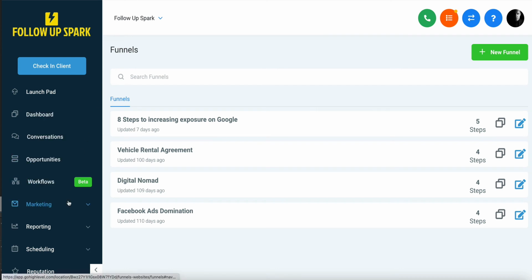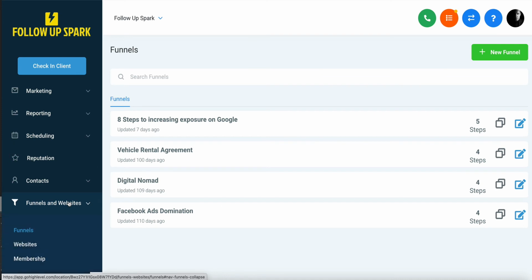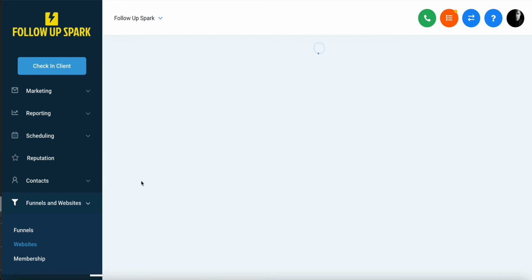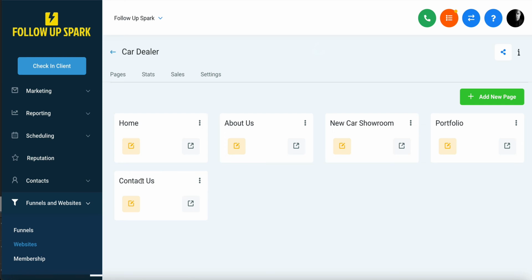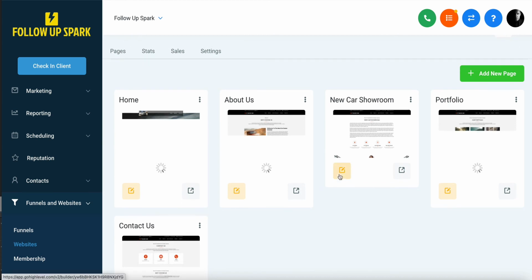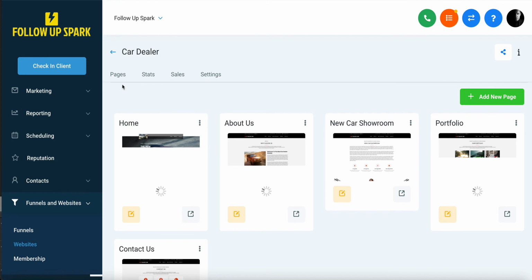So funnels are different to websites, because websites are designed to have a series of pages sitting, for example, a series of pages. Let's just take car dealer. I think there's multiple pages in there, yes. These are all different pages that don't rely on each other. These pages are all independent of each other. So you'll notice there's no funnel steps. There's just pages instead. The pages don't rely on each other.